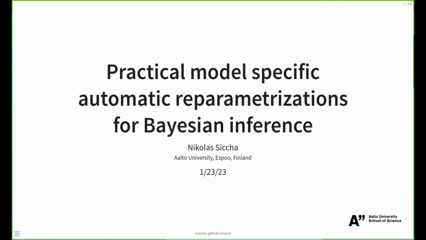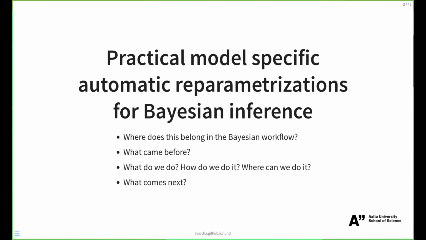Okay, so this is what I'm going to talk about now. First I will tell you where all of this belongs in the bigger Bayesian workflow picture. Then I will tell you what came before what I'm doing. Then I'll tell you what I'm doing, how I do it, and for which kind of models we can do it. And then finally, I'll tell you what comes next.